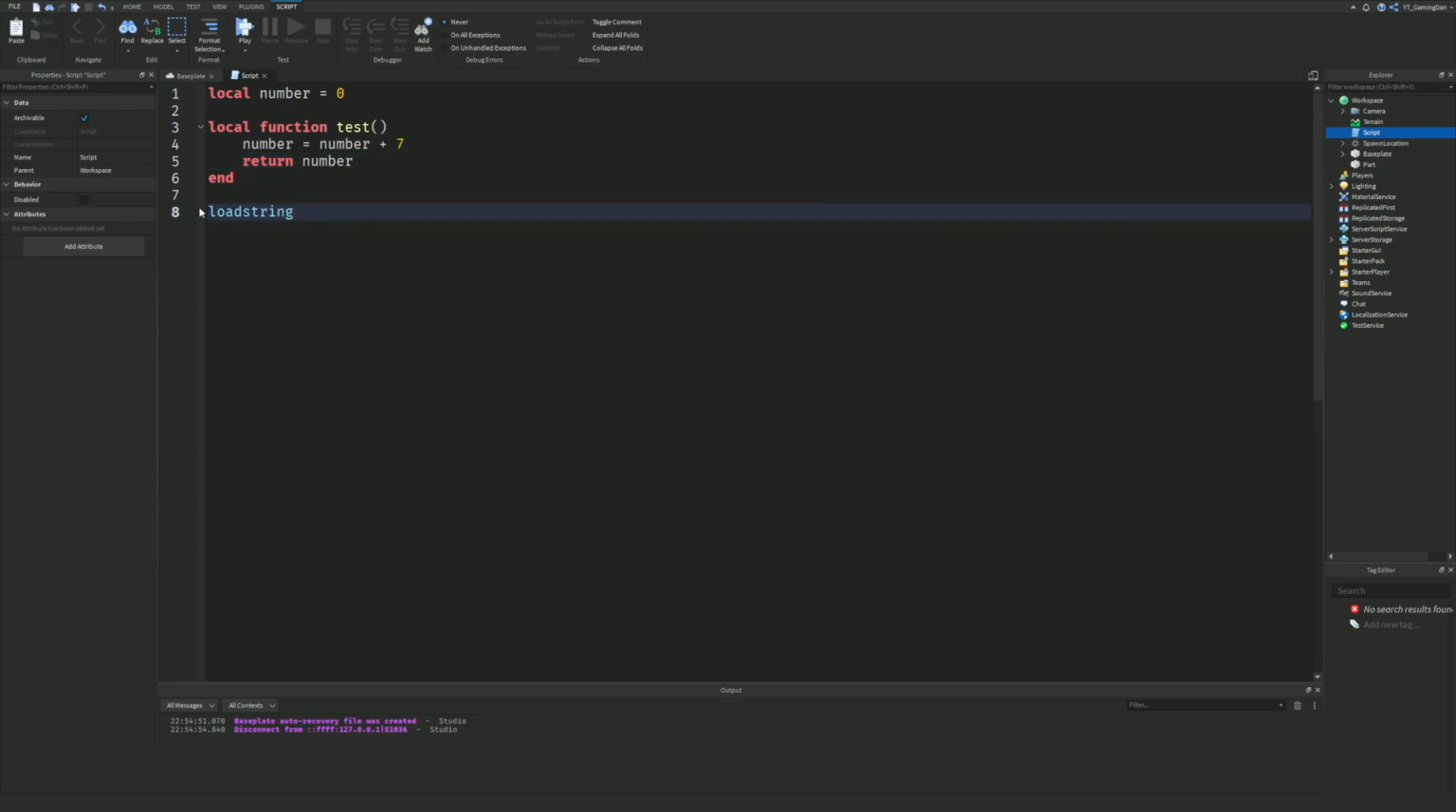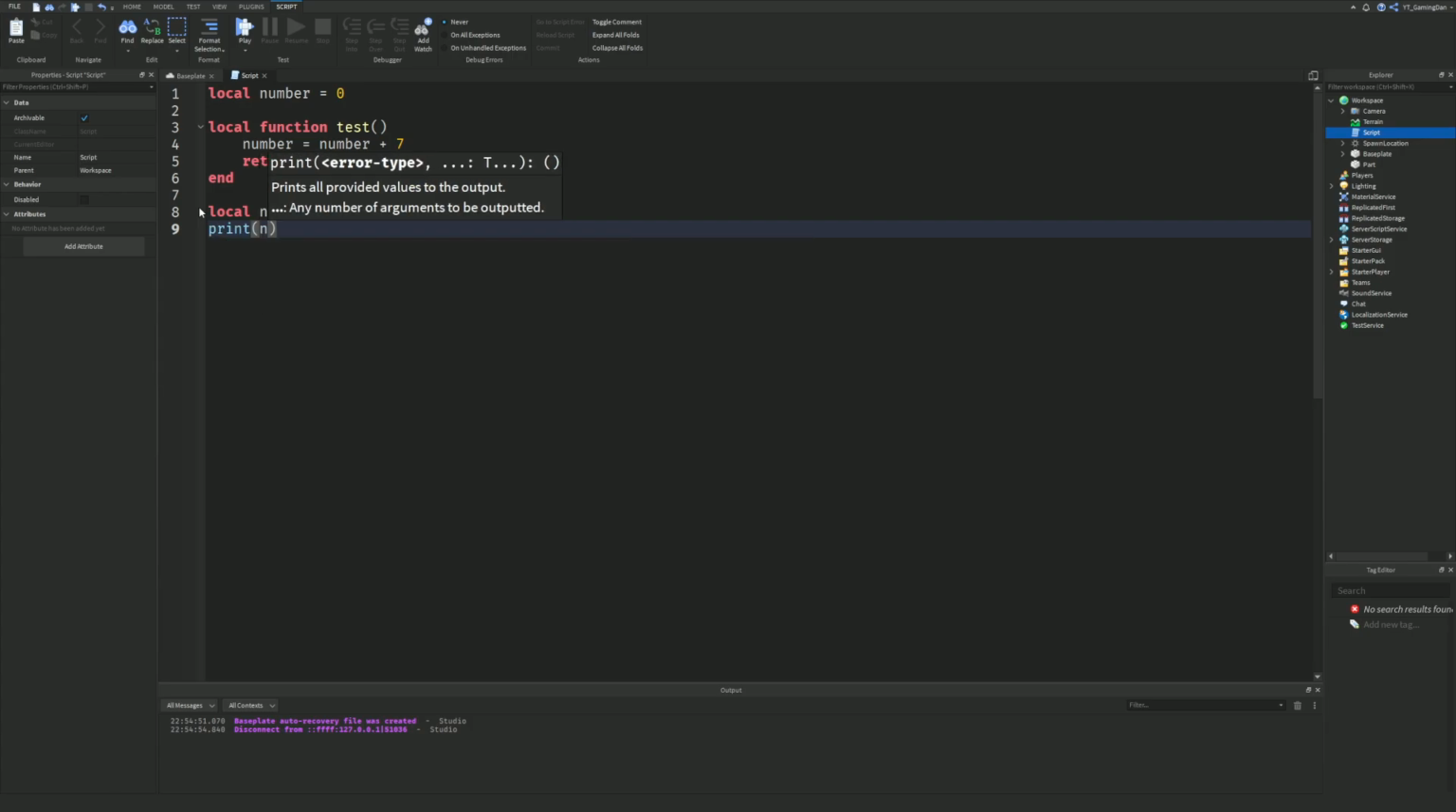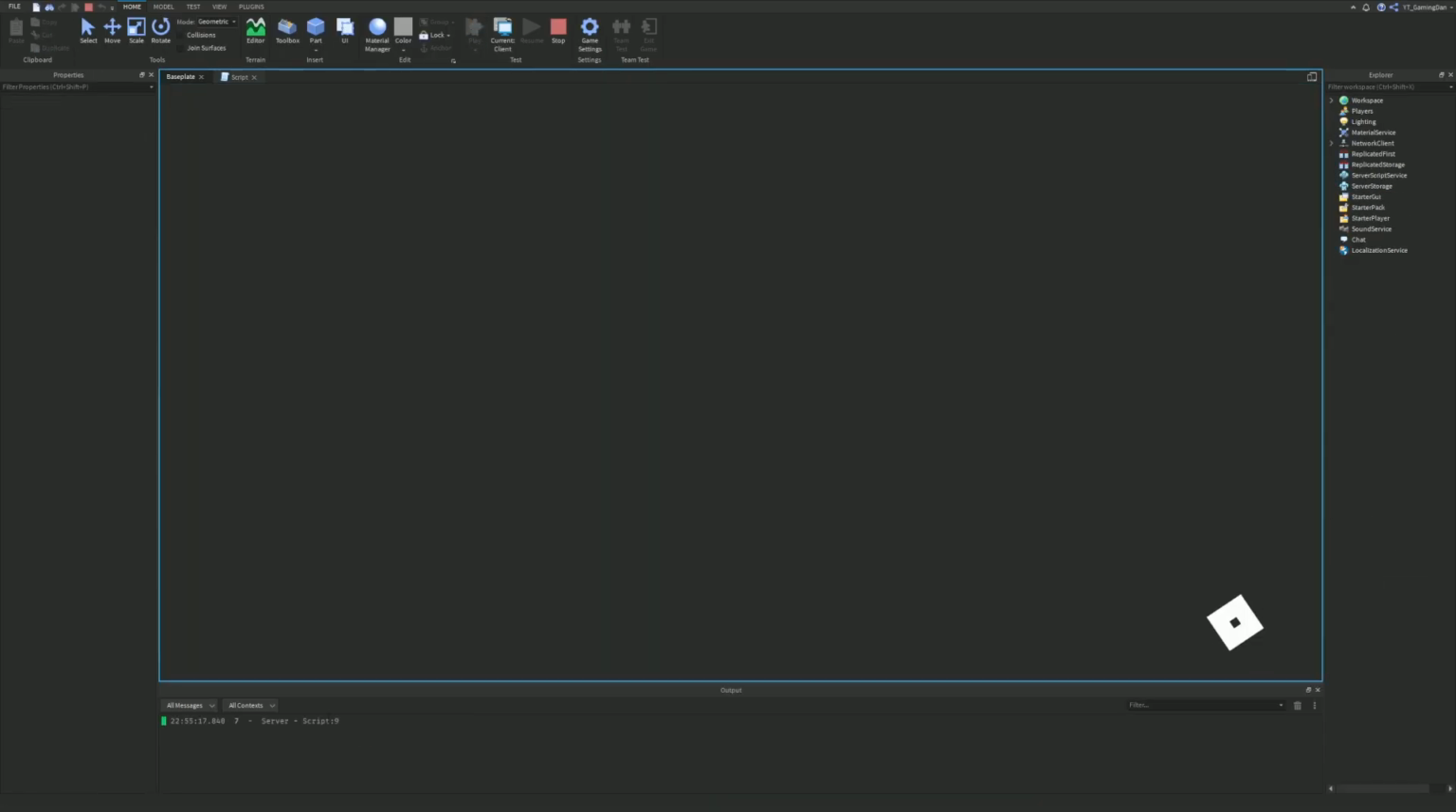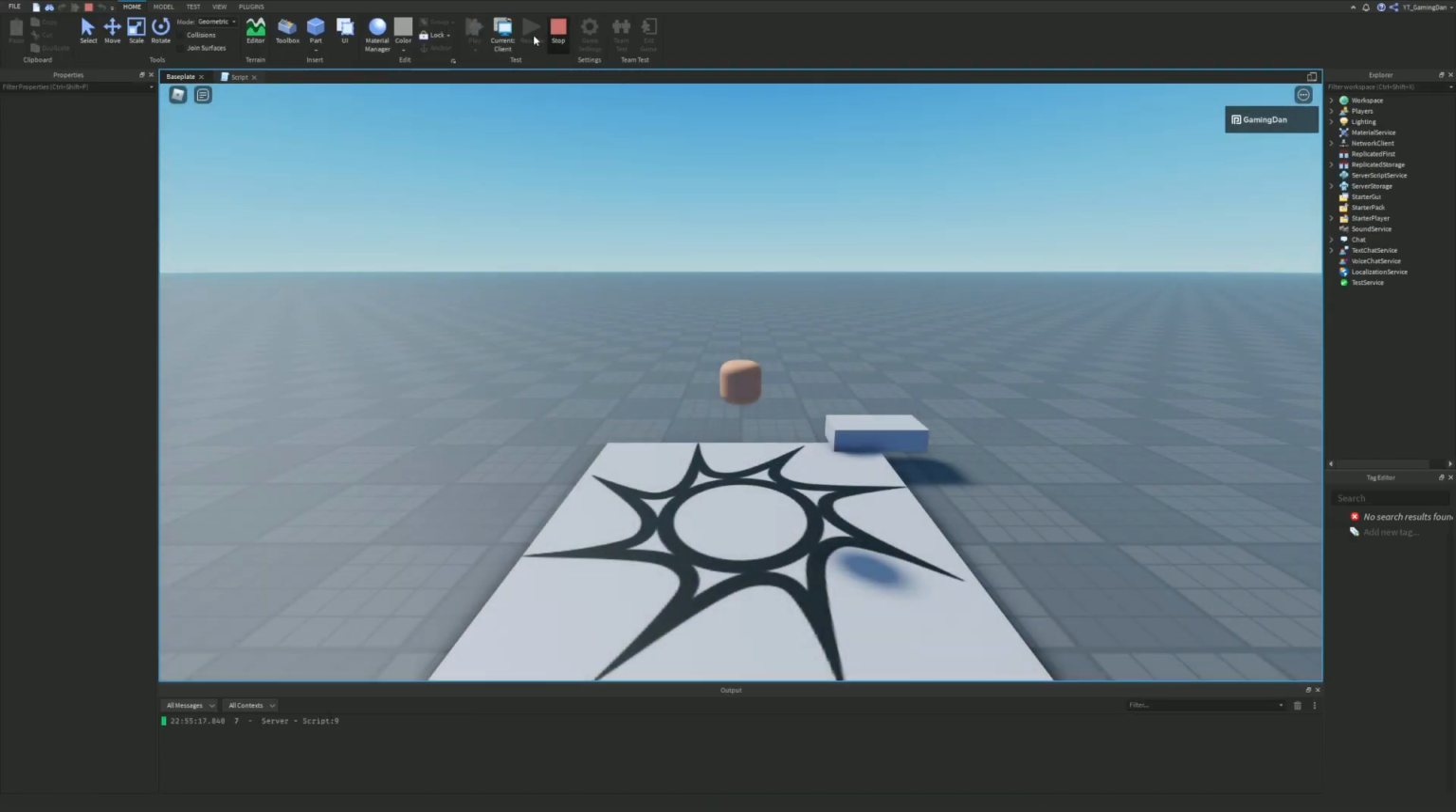So local, we'll make a new variable over here, local new number, we'll set that to new number, and that's test. So pretty much now guys, if we do print new number, what's going to happen here? It's going to print 7. So how exactly does this work?